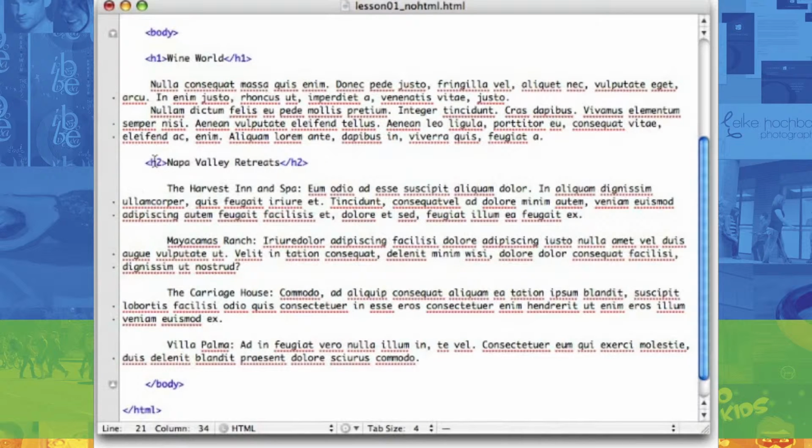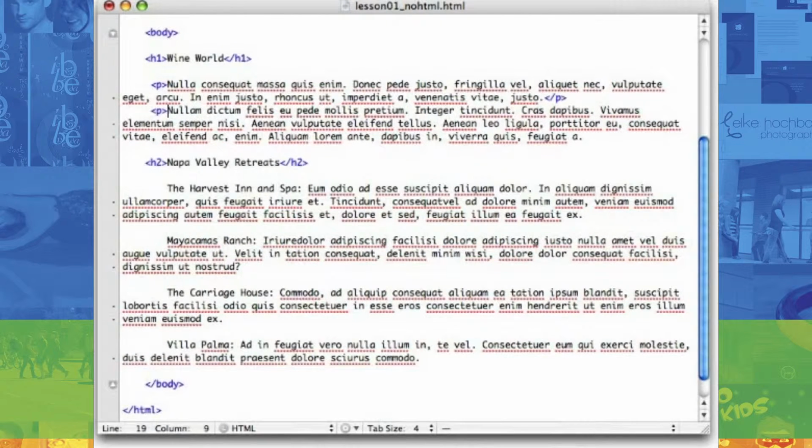So I don't want it to be as big or as bold as the first one, so I'm going to go back down here and make it an H2, and make sure I have the closing tags for it. And then I have a couple of paragraphs in between the headings, so I'm going to mark those like that. Remember, you want to have the starting P tag, and also don't forget the closing P tag.